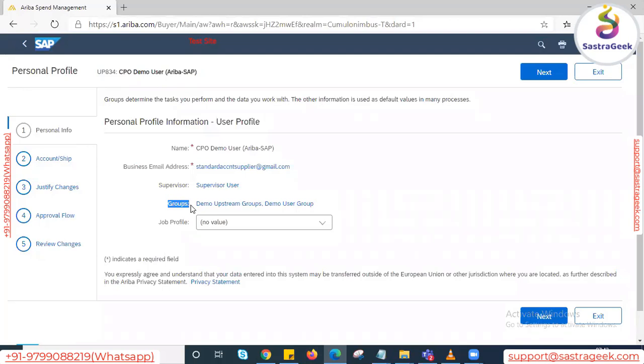Okay, so whatever authorization the user will have, they will have different groups here. For example, if the user is a buyer, they will have the buyer groups here. If the user is from the finance team, they will have the finance agent or FI agent group. Like that they will have different groups assigned here, based upon the requirement.